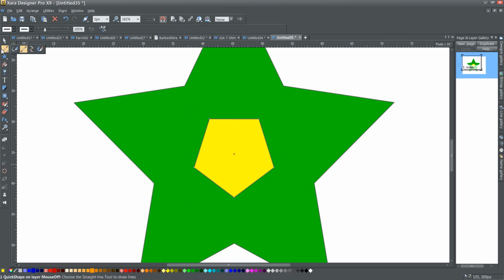Alright, so I'm going to go ahead and take my line tool, and I still have this 60% black color selected, and what I'm going to do is just draw a line from each of the cardinal points here on the star to the pentagon here. Alright.